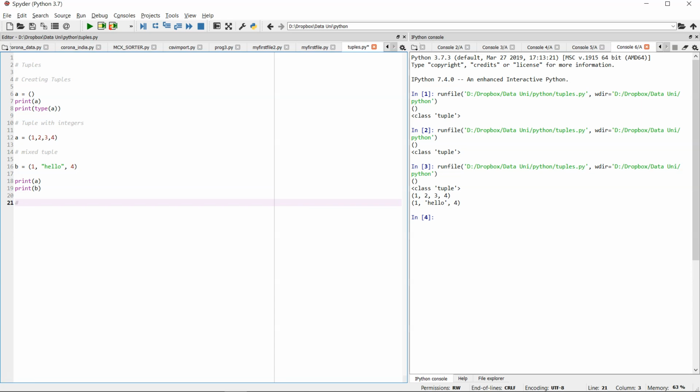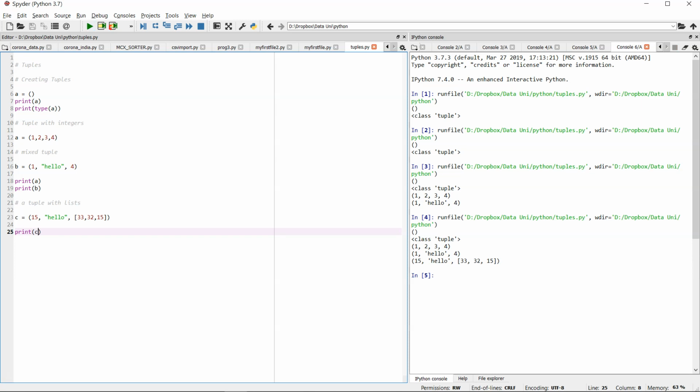Also, I can add any kind of data type to a tuple. So a tuple with lists. Let's try that. So C is equal to 15, hello, and a list of say my age and my family members' age and maybe children's age, something like that. So this is a list. If I print C, it's going to print it as it is. So there you go. This is a tuple with lists inside, a mixed tuple again.